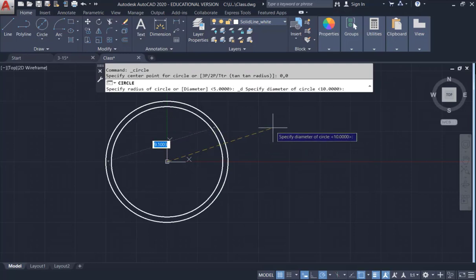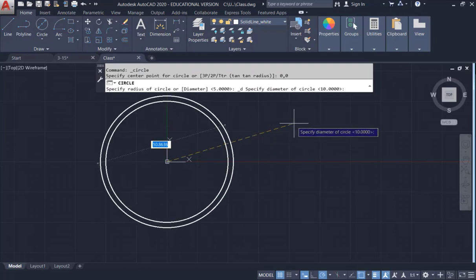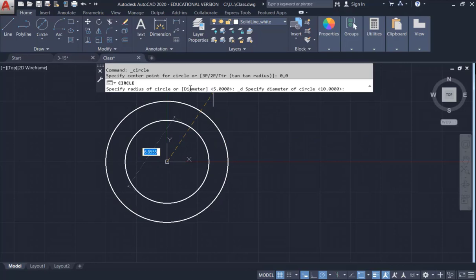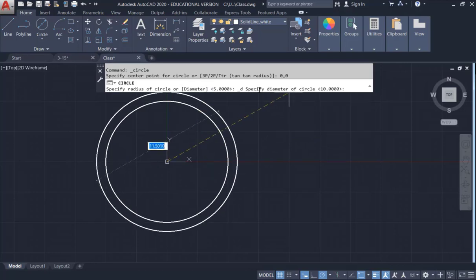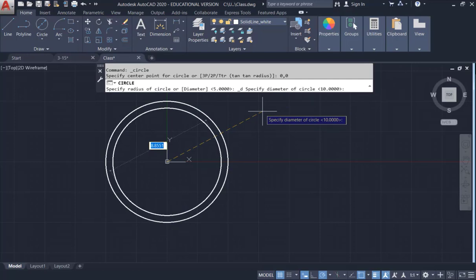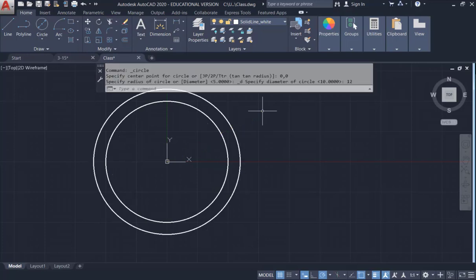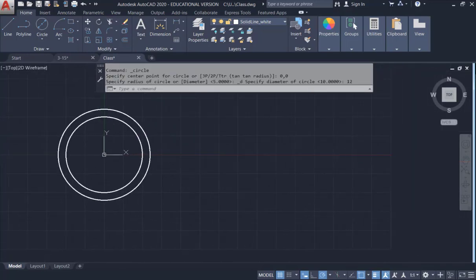The center, still radius. Okay. You're doing diameter. It says diameter. Yeah, no. Oh, yeah, diameter. Okay, so diameter. Let's type in 12. Then you have two circles that are concentric.